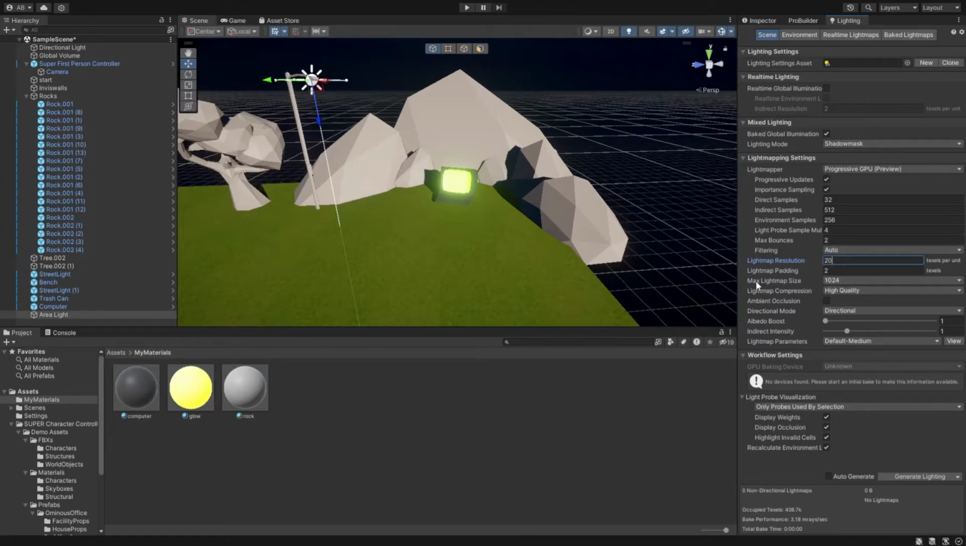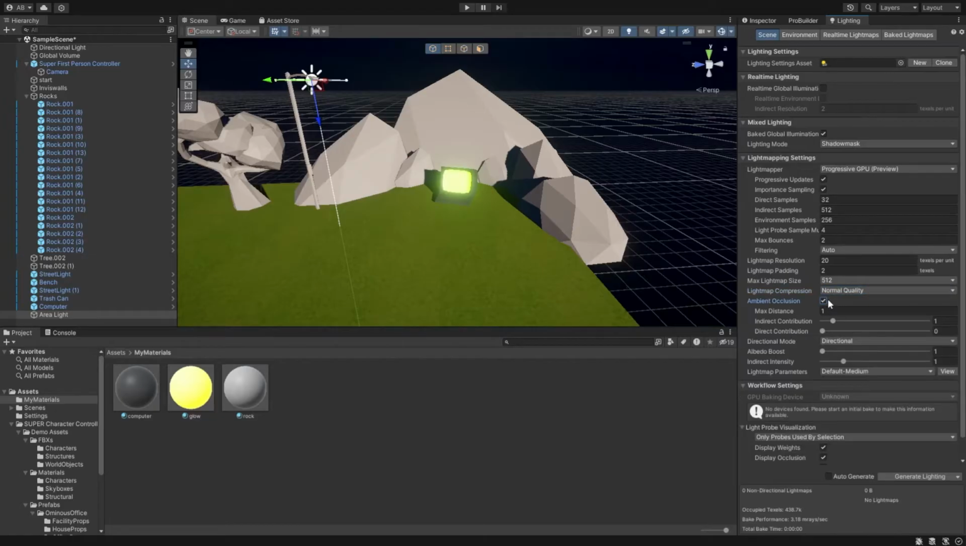Padding, we'll keep it 2. For max light map size, we're going to tone that down to 512. Light map compression, we're going to switch to normal quality. We're going to turn on ambient occlusion and just leave it at the default settings. Ambient occlusion is really nice because it simulates the soft shadows that happen in the cracks and crevices of objects when light is reflected onto them. So it just adds a little extra bump of realism, which is nice. So we're going to turn that on, and we'll leave all these settings as default.